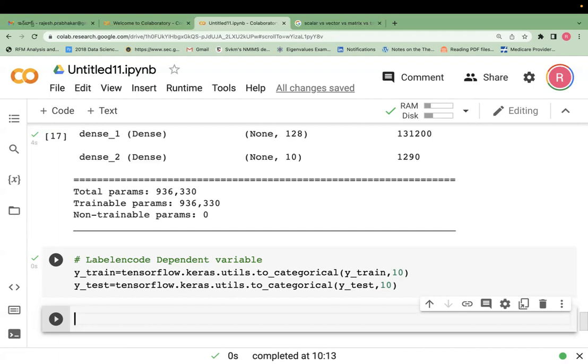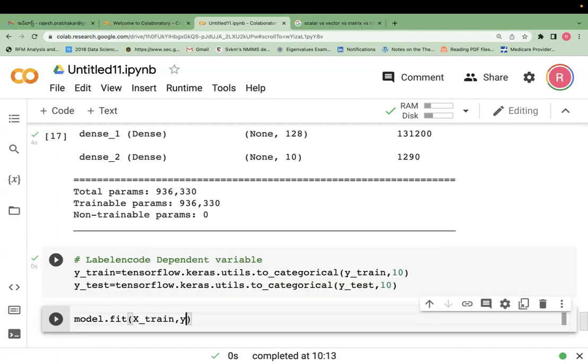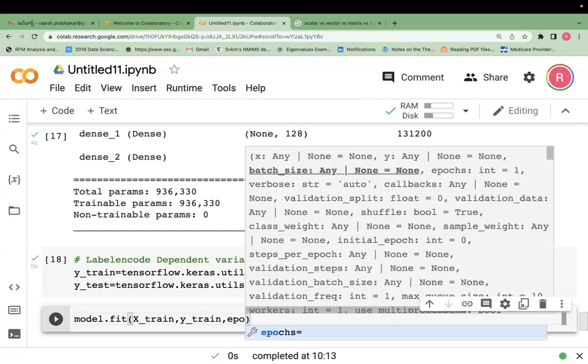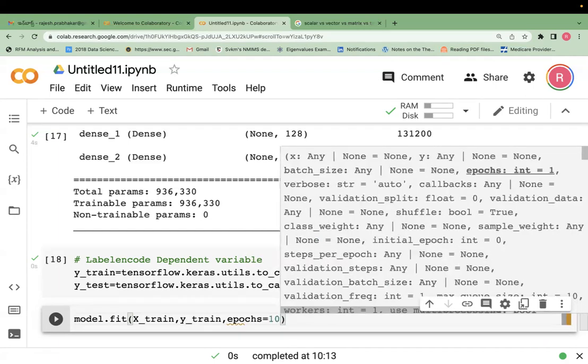Okay. Now we will fit the model. model.fit(x_train, y_train, epochs=10). Epochs means the number of iterations. batch_size: how many images in each batch? It will do batch-wise processing.